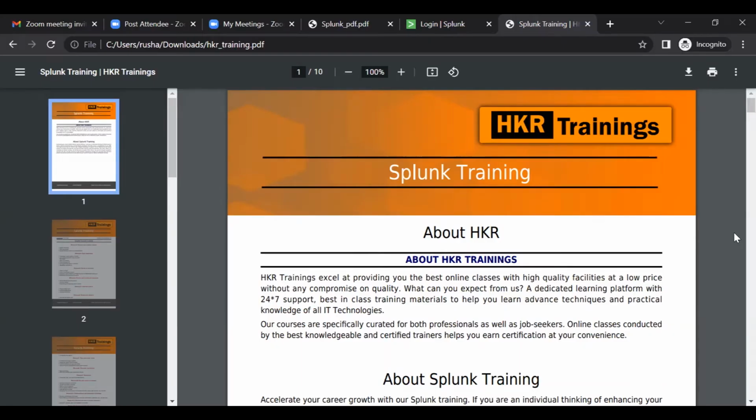I wanted to know what you know about Splunk, what you have heard about it, have you ever used it, or what use cases you are aware of, like what it can do.